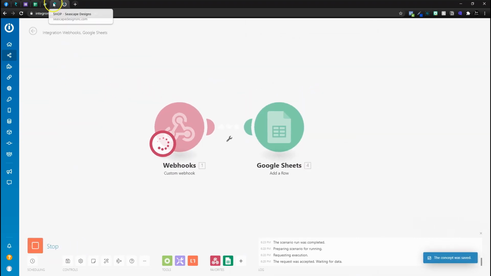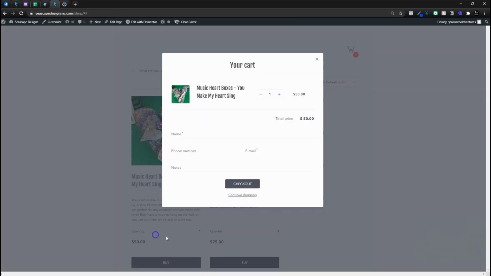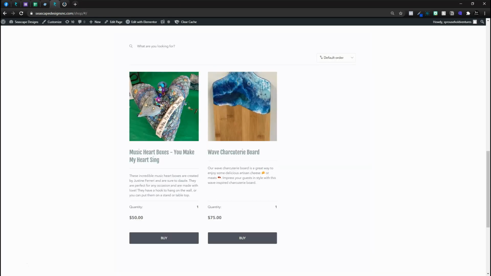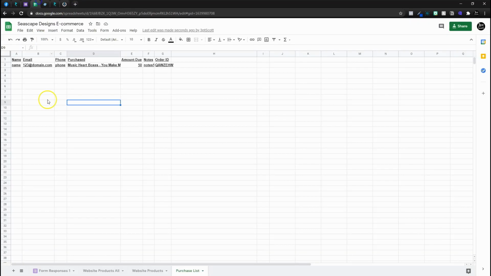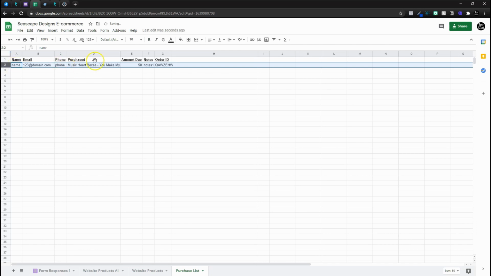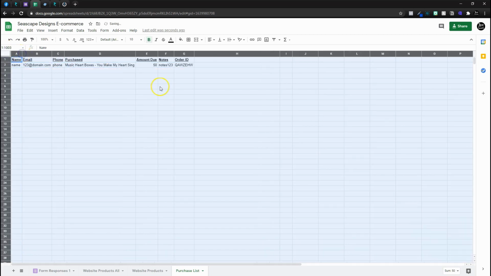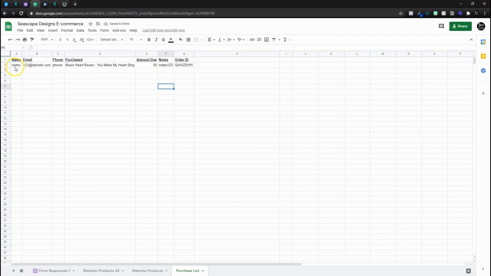So we'll click run once, jump back in, and then we're gonna buy the same product. And we filled out our form, we'll go ahead and click checkout, that's okay. And then we'll jump back in, we'll make sure everything fired off, it did, and now our spreadsheet should be populated. And it looks like it is, so we are good to go there. I don't like this formatting, but that's minor for now. We won't worry about it too much. And what we'll see is the name, the email, the phone, what they purchased, as well as the amount due.